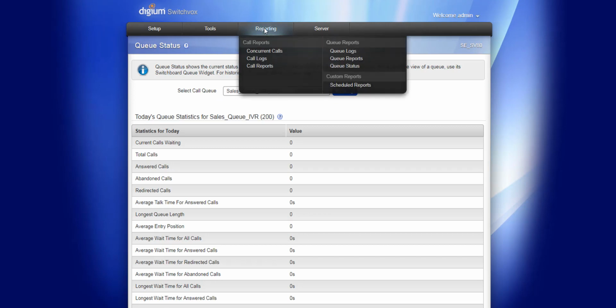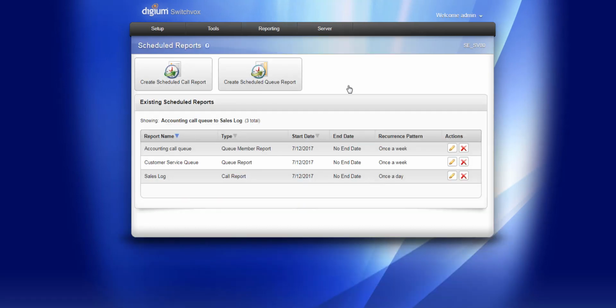Custom Reports, Scheduled Reports. In the final topic, Custom Reports, we will show how to create scheduled reports. Scheduled reports are similar to call and queue reports, but now you may set up a report to run at a certain time with a particular output, and it is sent to you via email. To create a new report, click on Call Report or Queue Report. We will choose Queue Reports.